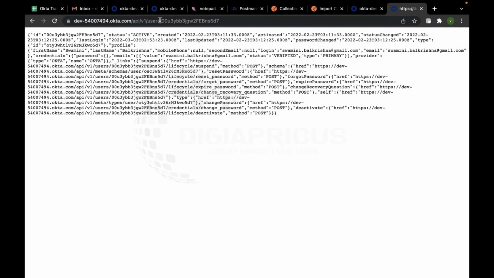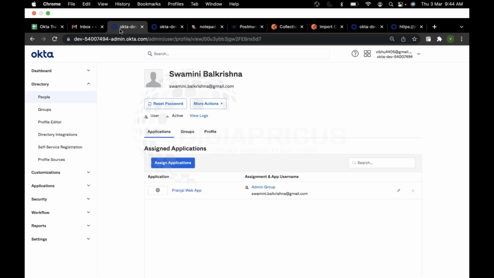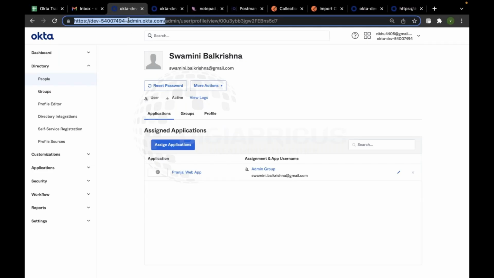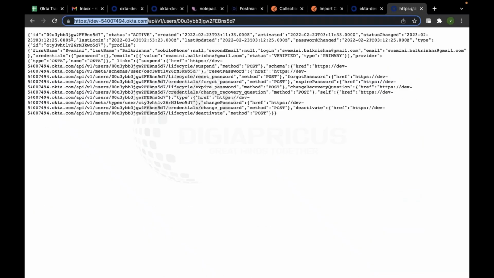Now coming back to your question, how do I get this? It is the domain of where I'm holding all of this. Currently this is my domain. I am on the admin screen, so that's why I see hyphen admin over here, but I do not have to use it, because my domain is dev hyphen this thing .okta.com, and then this is the endpoint URL: slash api slash v1 slash users slash.